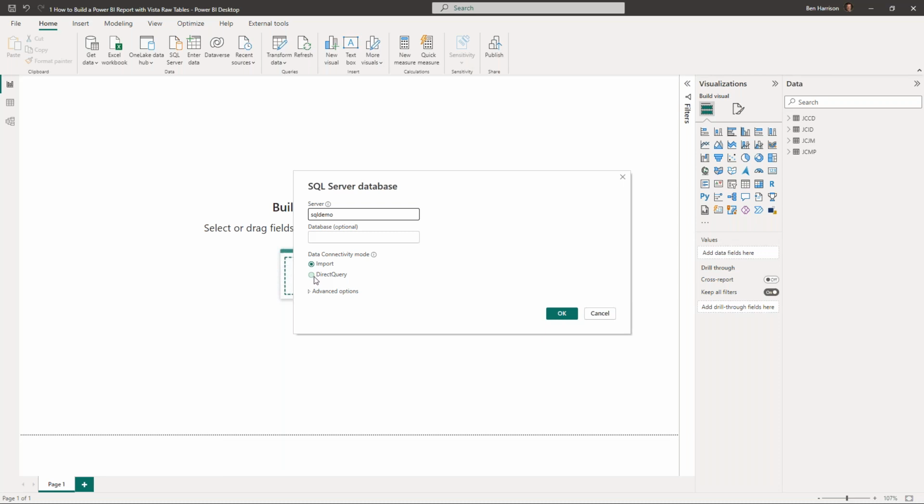Now that means I'm not going to copy the data. Every time I click and slice, it's going to go back to the Vista database and query those tables there. Now that means a much smaller Power BI file, but it also means much slower responses, and also potentially risk of bogging down your Vista server, because everybody who's running a report is actually querying against that database.